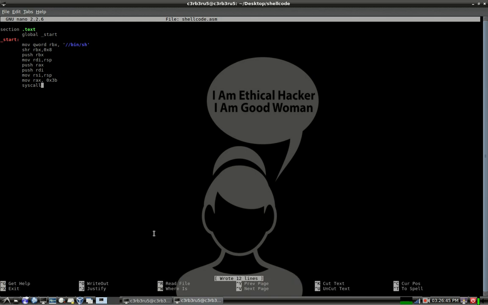So what this does is it moves this into RBX, and when we shift it right, it's actually going to get rid of this little slash here and put a null terminator on the end. It seems like you're shifting it left in that case, but when we're talking about memory, it's backwards. Then we're going to push it onto the stack, and then we're going to take the stack pointer and move it into RDI just to set ourselves up.